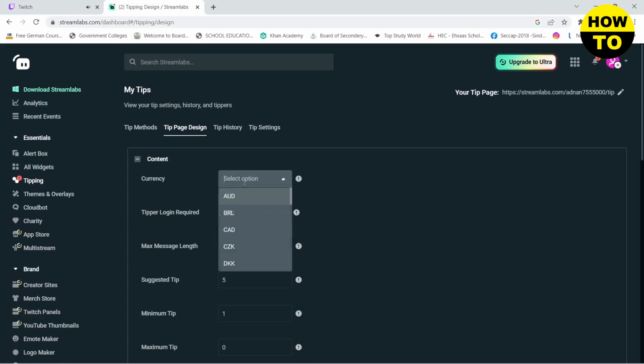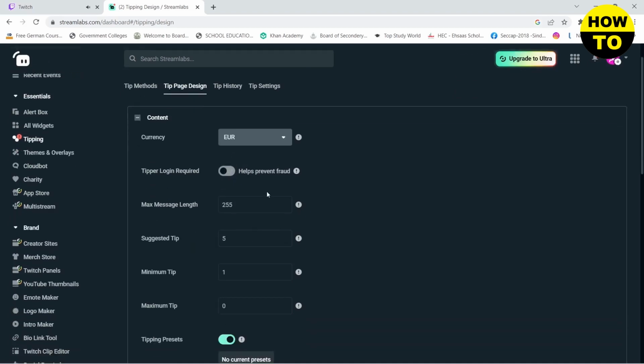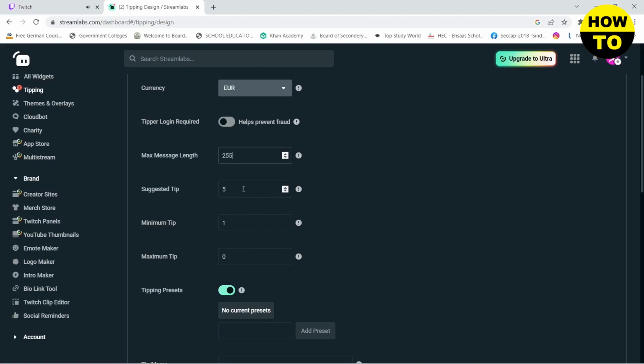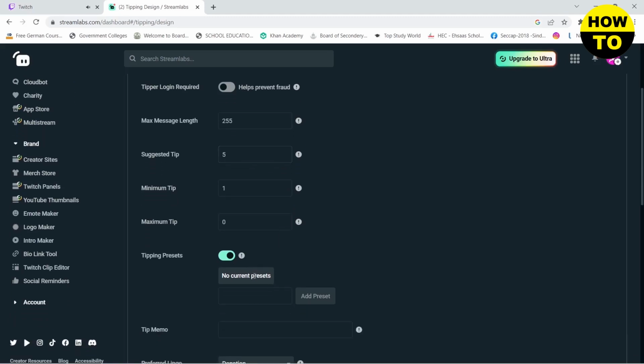If you want to edit your currency, for example, if you want your donations in euro, then click on euro. You can select the maximum message length. You can add a suggested tip, and if you want to add a preset, you can add a preset as well. If you want a 5 euro preset, you can click on it. If you want 500, click add preset.